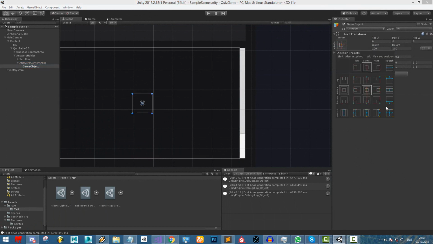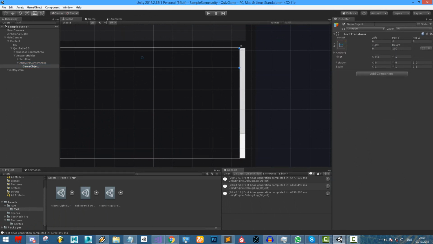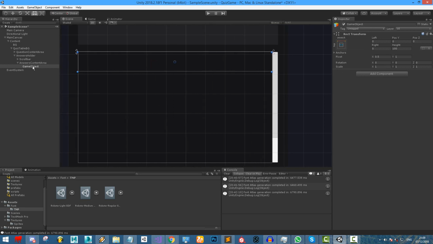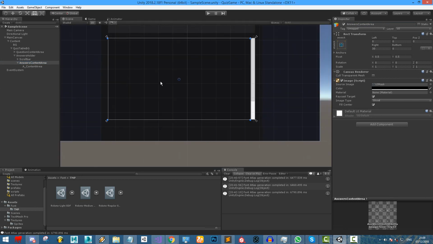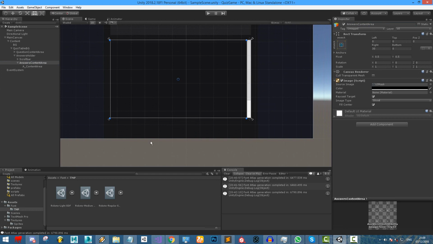Let's make this stretch to the top, and this is going to be the holder where we're going to store all of our answers. So let's call this something like answers content area. Let's also add the mask, so all the elements that are going to be outside of this content area are going to be masked. So this is where we're going to use the scroll bar to reveal all the other elements that are outside of this content area. So let's add in the rec mask 2D.